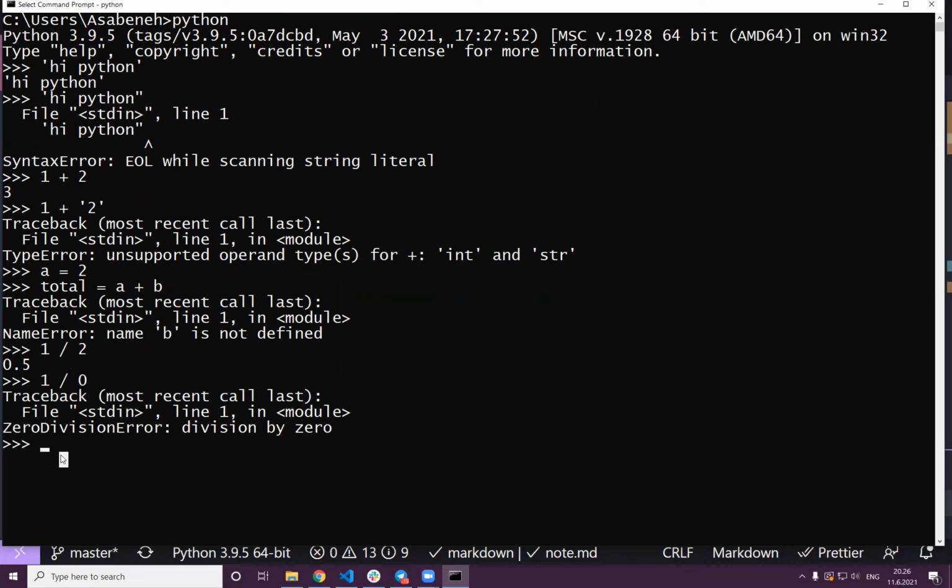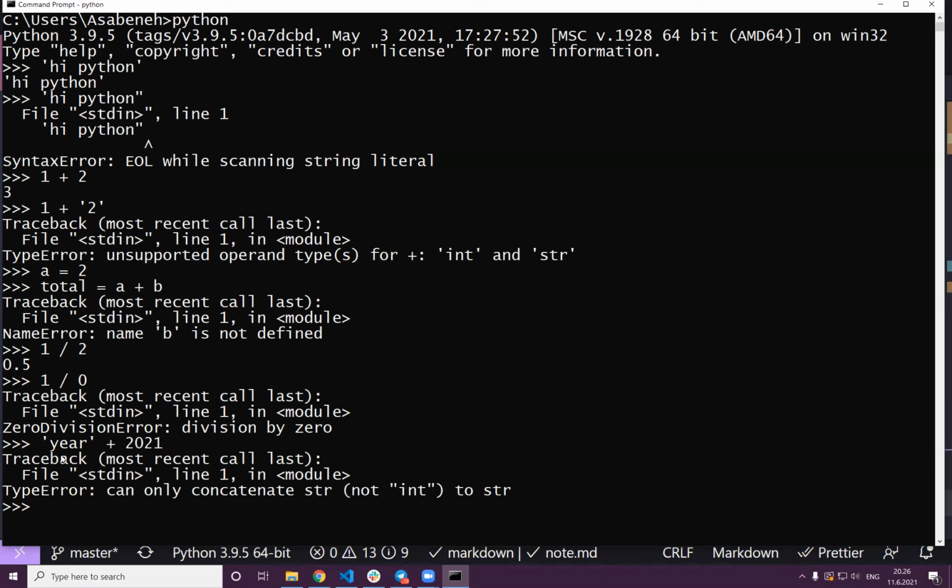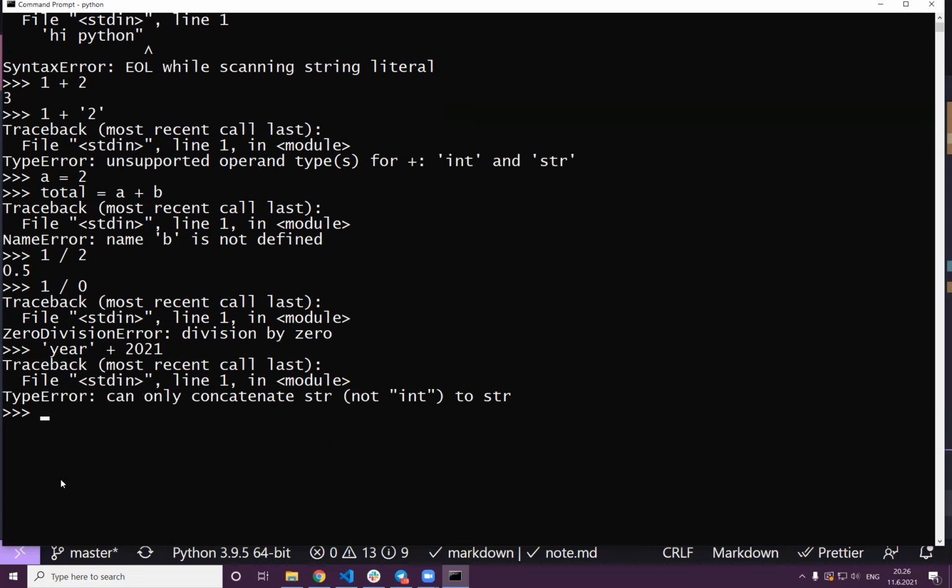Okay, now, for instance, I can also do 1 plus, maybe I can say 1 year plus 20. You know what? How about this? Again, as you can see, type error again.